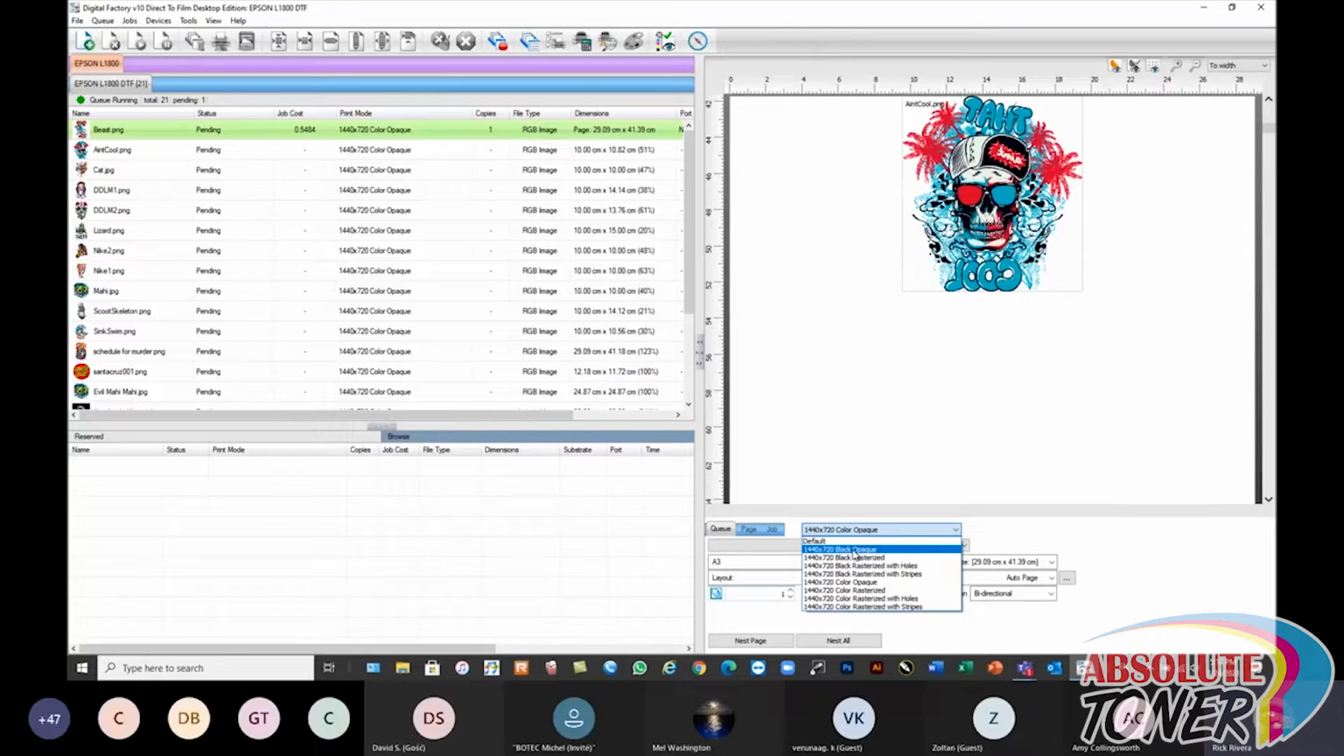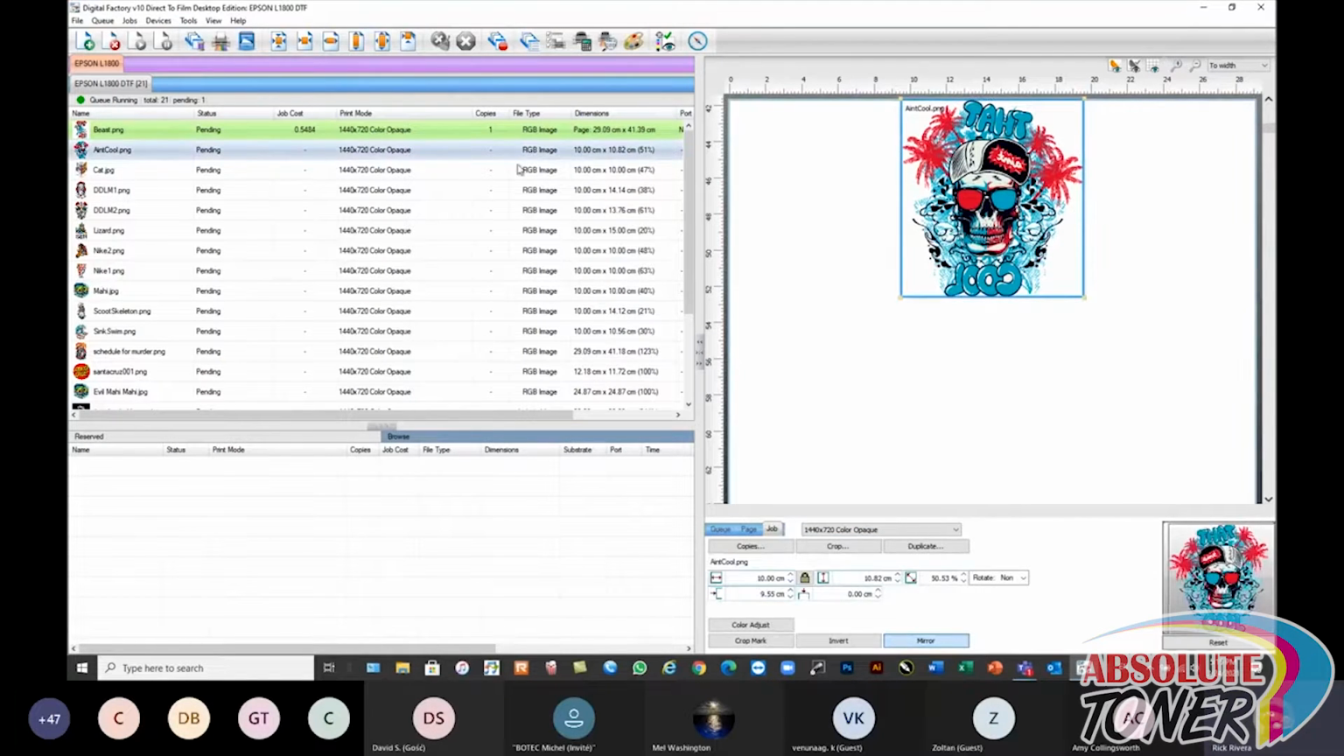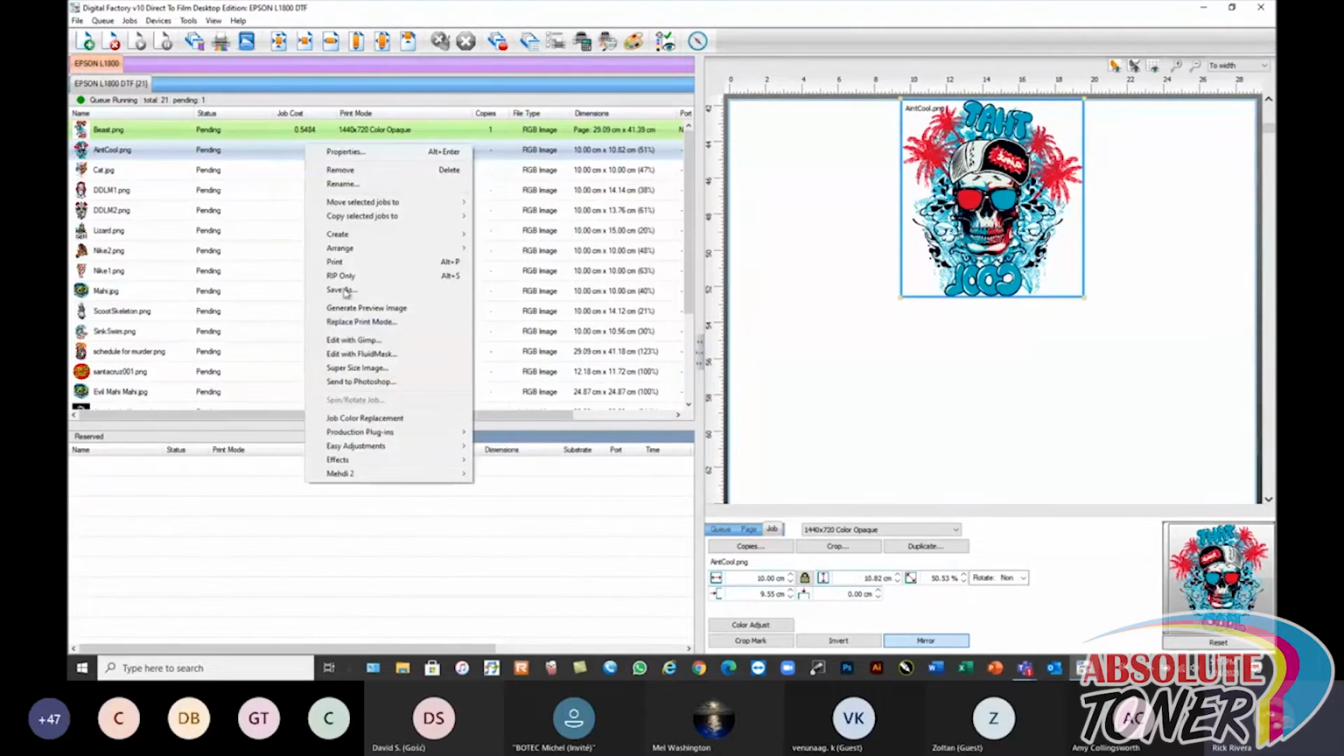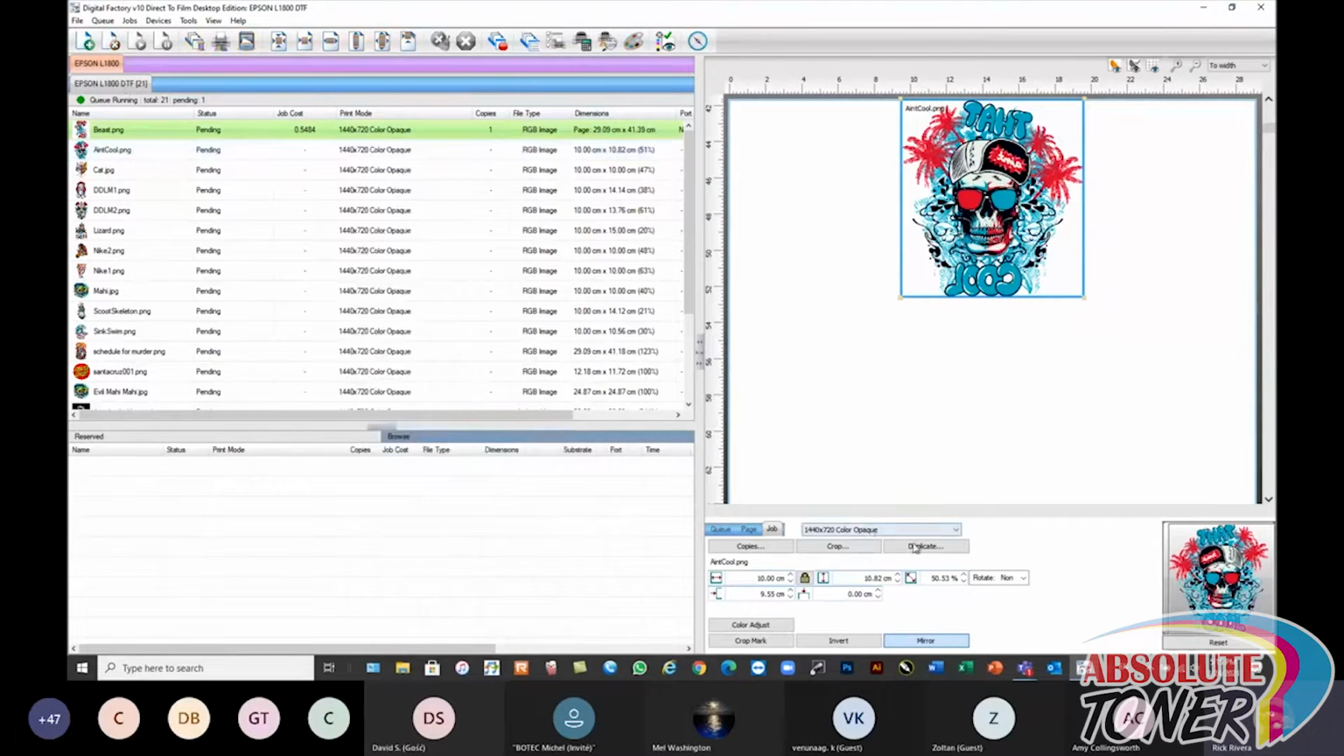So when you import an image using that print mode, it will automatically do the black knockout, okay? Now, if you're using one of these colored print modes, similar to what I have here, I can still do the black knockout. I can simply right click on that job, go to my production plugins, and I have my black knockout and I can knock out the black. We'll go into that in a minute.